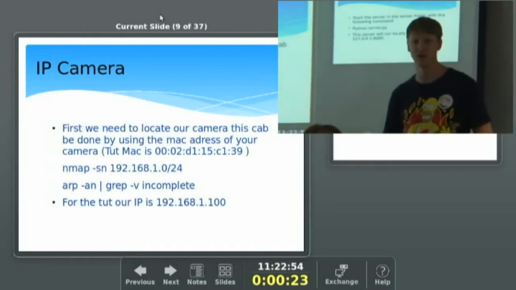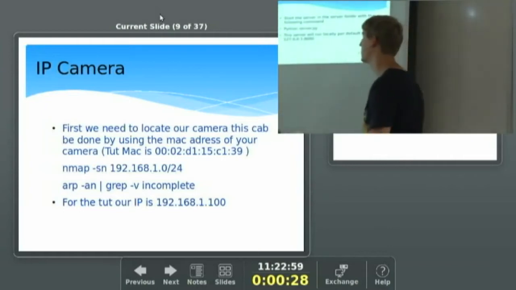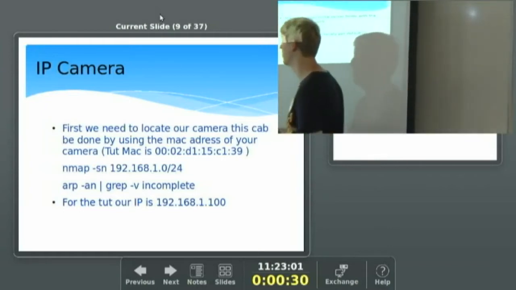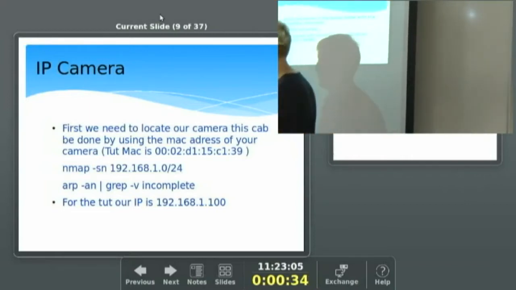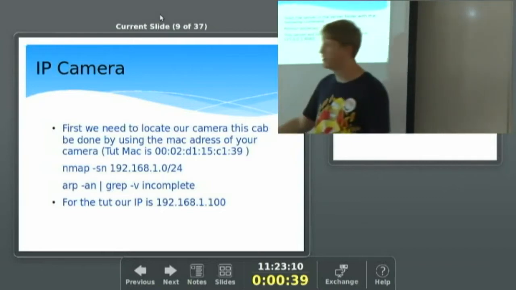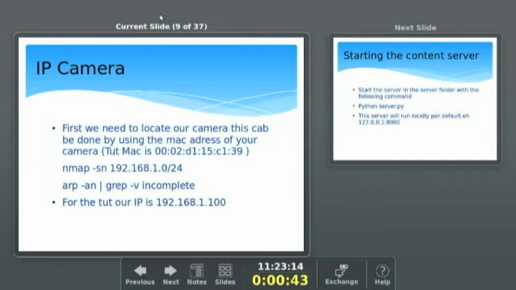If it's a new one you get out of the box and you're not too smart, well, you don't know what the IP is or it doesn't have a static IP on it, you'd need to go and find it. And you can do this by using the MAC that's on your IP camera. So I've provided the MAC for it. And then you obviously know which range you plugged it in. And you can run the nmap command to do a port scan over it to find the IP camera. And then the ARP and grep one down here will give you a list of IPs.